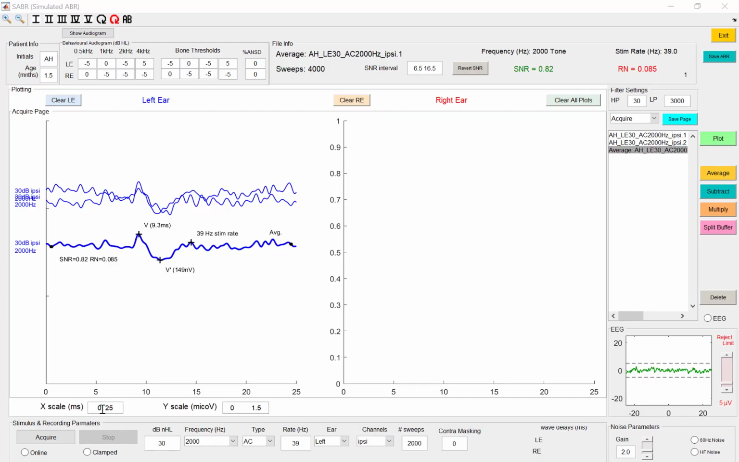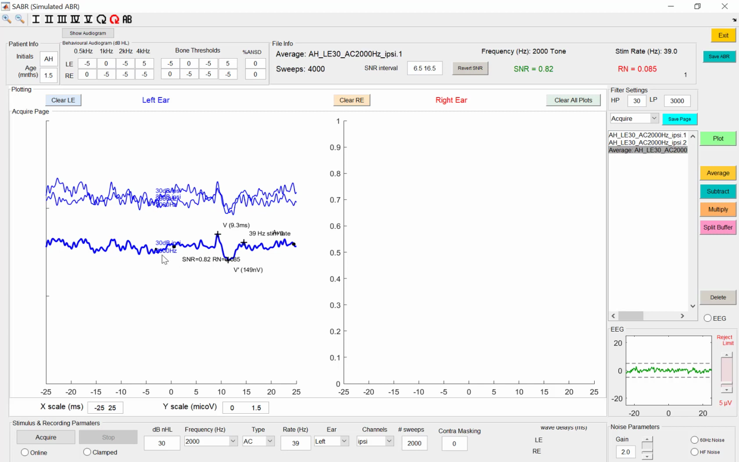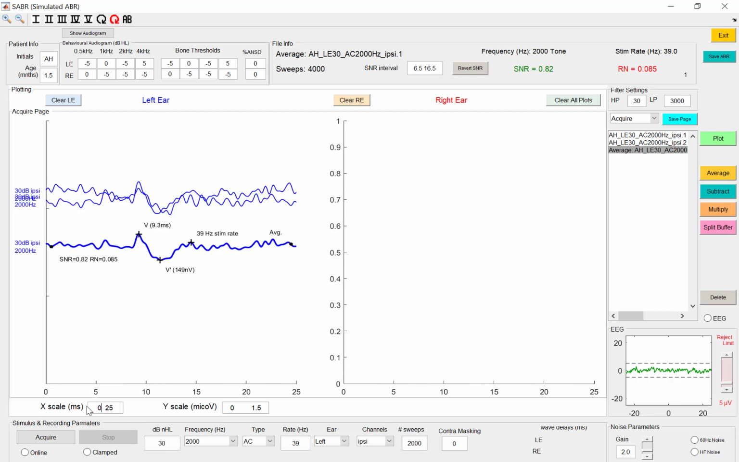So another thing we can do here is change the x-axis down here at the bottom, minus 25 to 25. That's the extent of the ABR. So you can see there is no ABR in this pre-stimulus area, and then an ABR at time point 0 to 25 milliseconds. We'll change this back to 0 so we can see the ABR.